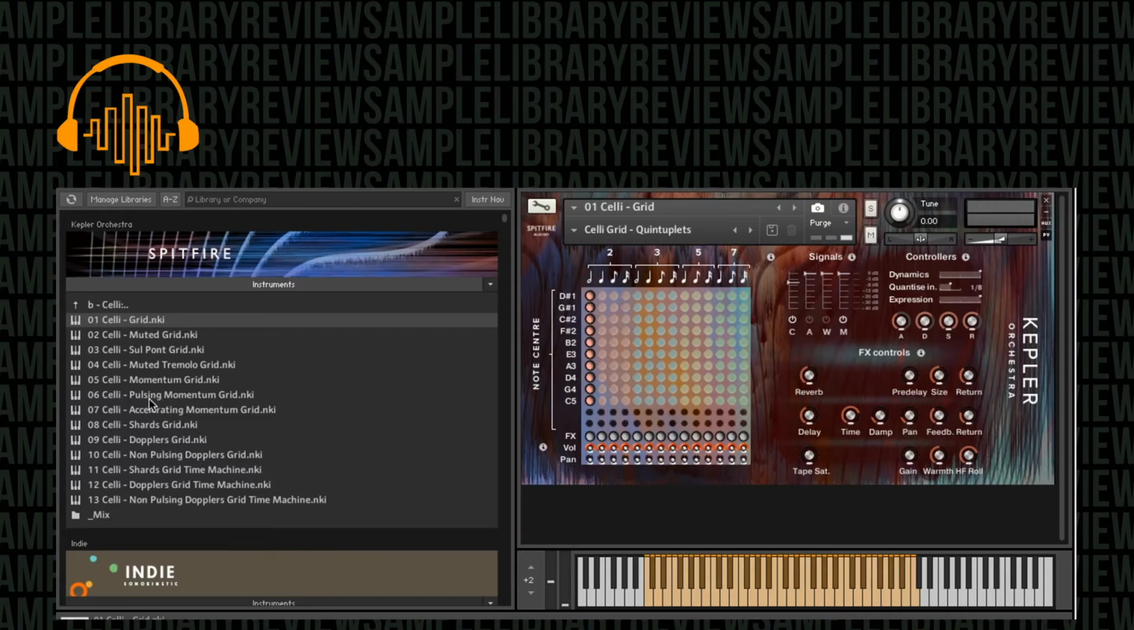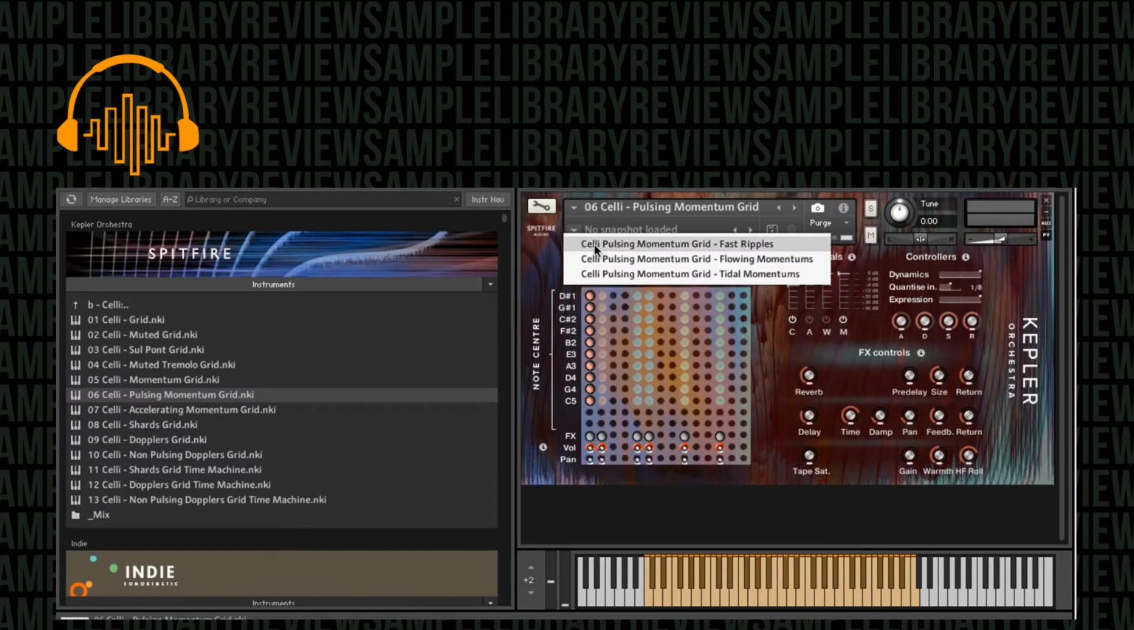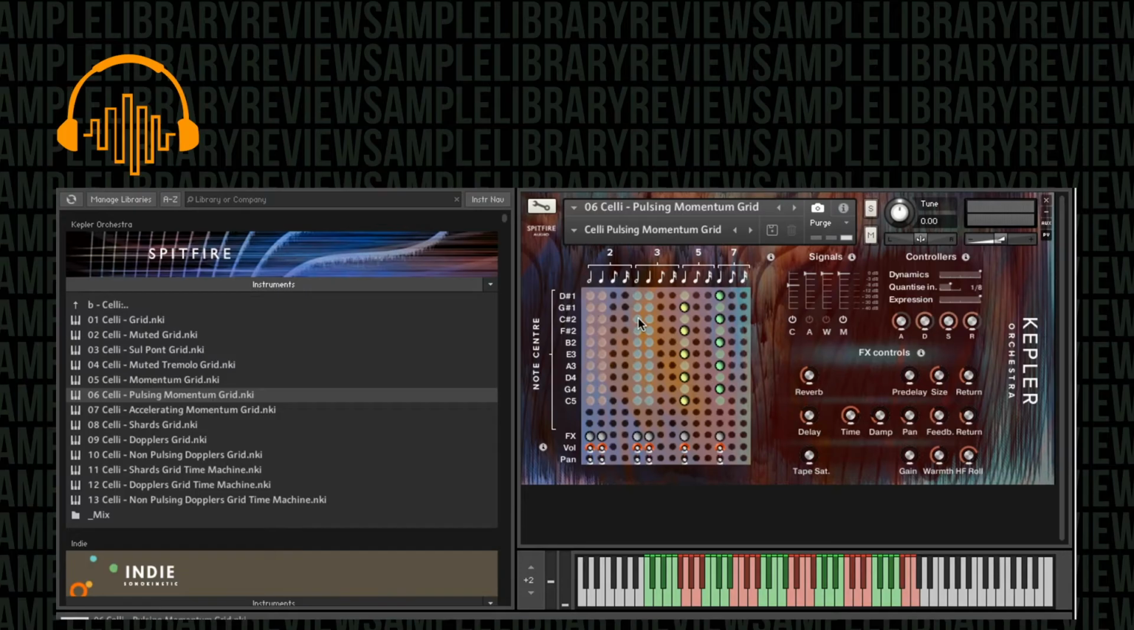Let's go ahead and check out some pulsing momentum grid presets in the cello. Fast ripples. Yeah, that's really nice. That playing off of, I guess it's 5/7, huh? That's pretty cool. Tidal movements.